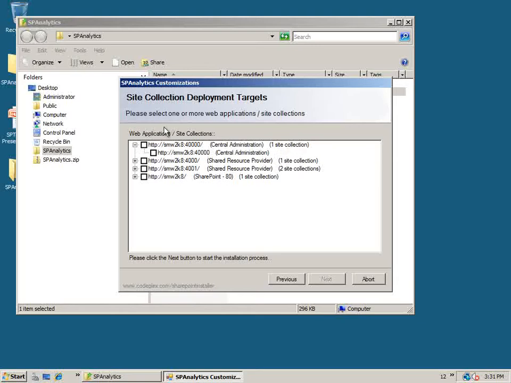So the one site collection or web application that you must select is central administration, because central administration is a place where we will put some reports where you are able to get statistics for your entire farm, whereas you can select end user facing site collections where you get statistics for only that particular area.